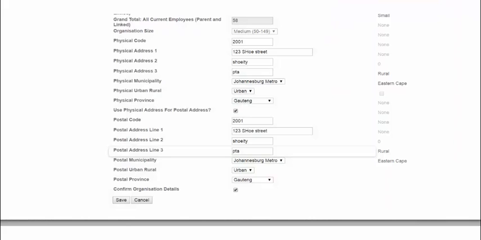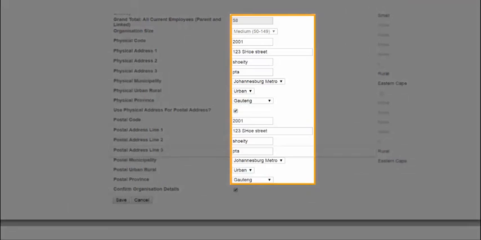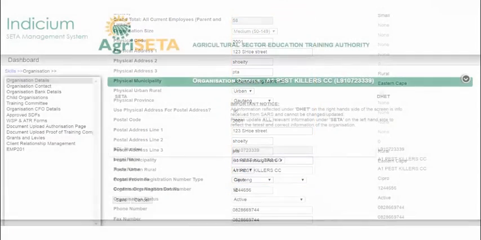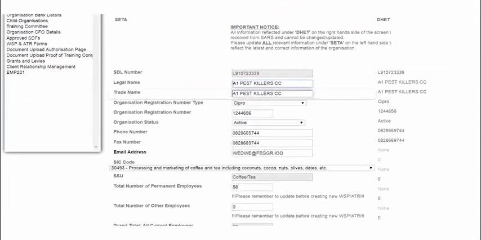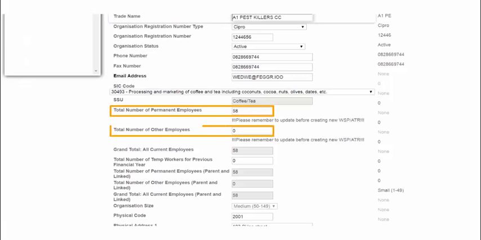If you need to update the information of the organization, you can do so on the left-hand side of the screen. This is the SETA data. Please ensure that you check that the numbers of employees are up to date and correct. The number of employees will influence the type of forms generated.